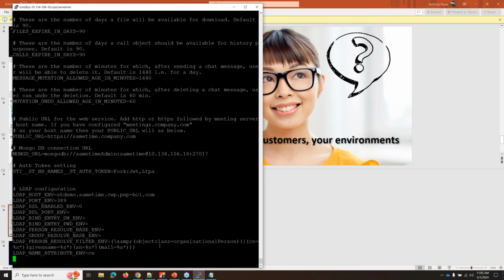And this is where you could change whether or not you want to all of a sudden be SSL enabled, if you want to change or set your bind entry information, change the base DNs, things of that nature. Okay. You would just set them here and then restart.